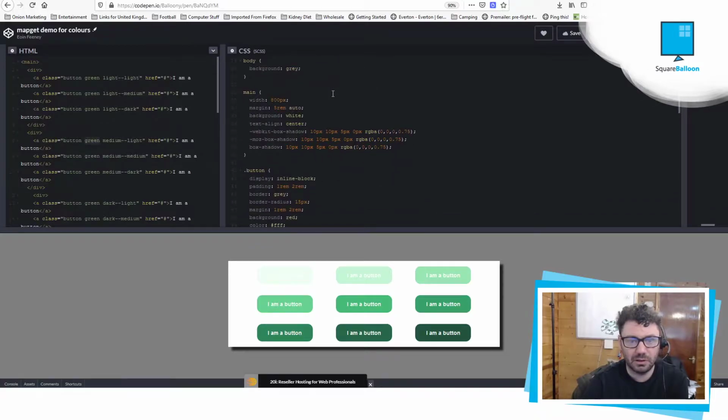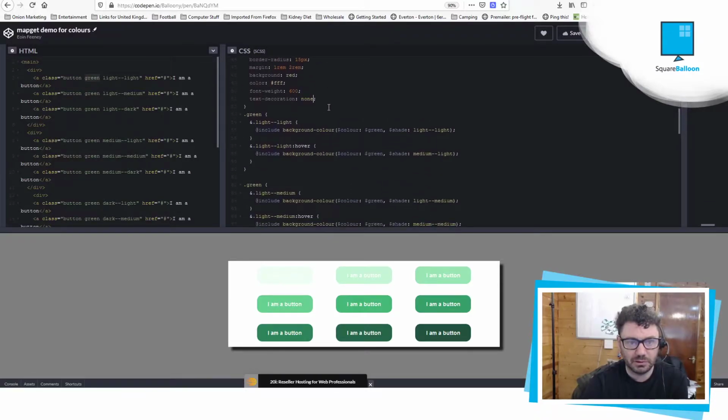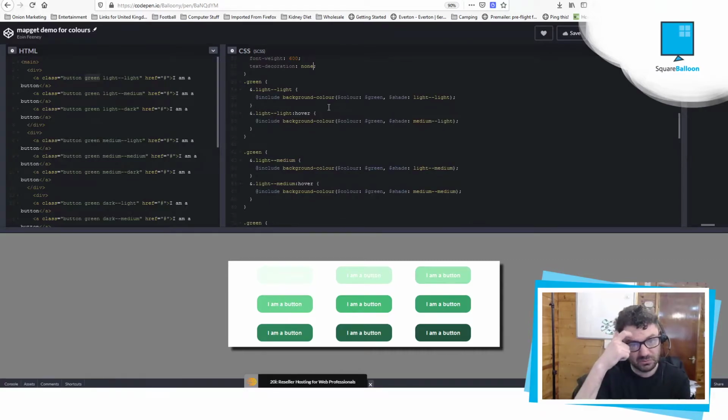So if we look as we go down, we will find that we've got the class green because we've put a green on the HTML. And we get to the first one. So this one we've done is green, and it's also got the class light light. So you can see on the left in the HTML, it's green. It's got class light light, and then we've got a light light hover as well. And all we've done is the color, and this time we've done colon because we're doing background color.